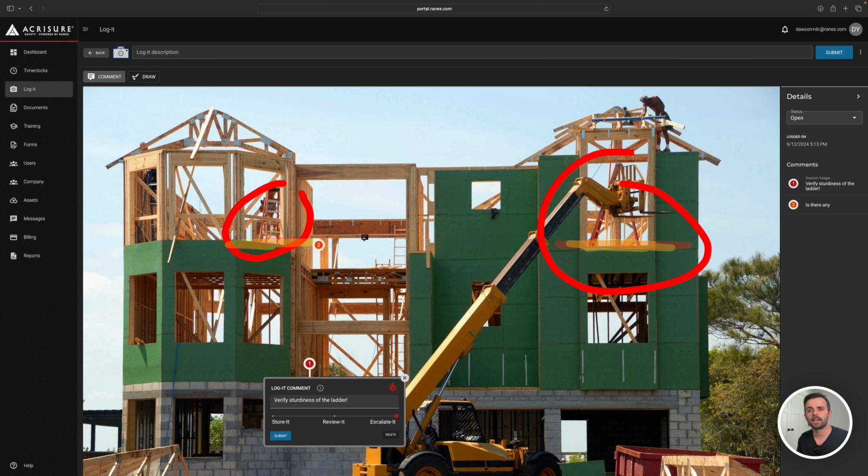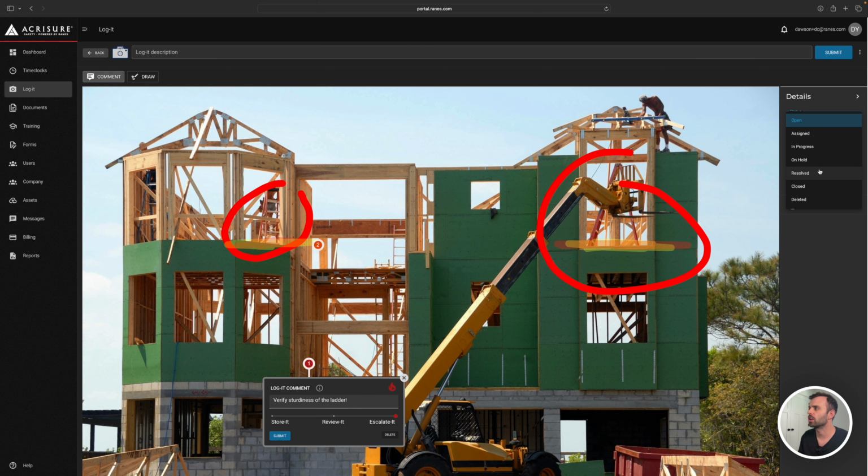Or maybe in this case, I decided to get new ladders for him, so I can communicate that to him and resolve this issue. It's important to keep the status updated as you move along. If I click the drop down up here, I can change the status and how far along we are on this logit. When I feel like we're in a spot where the logit has been resolved, I can click on resolved.